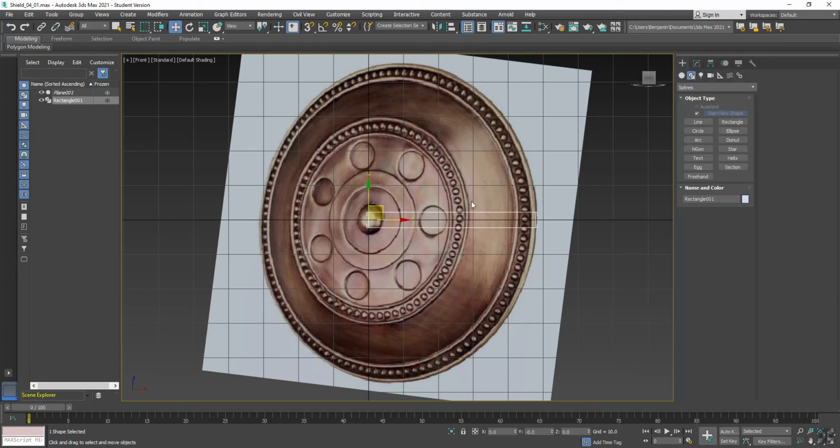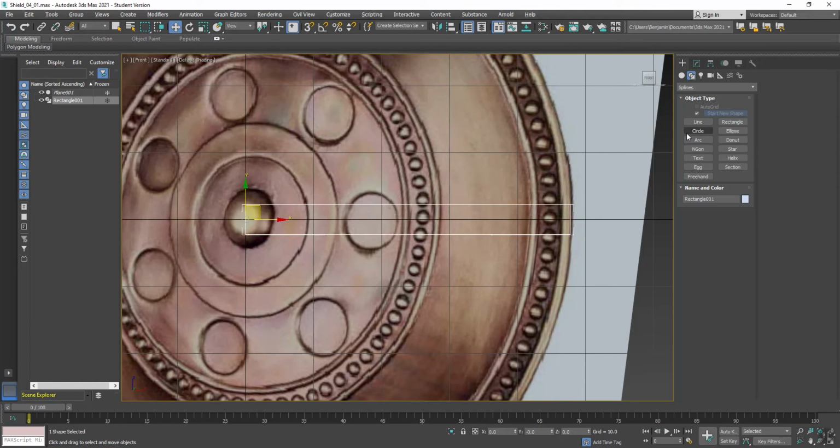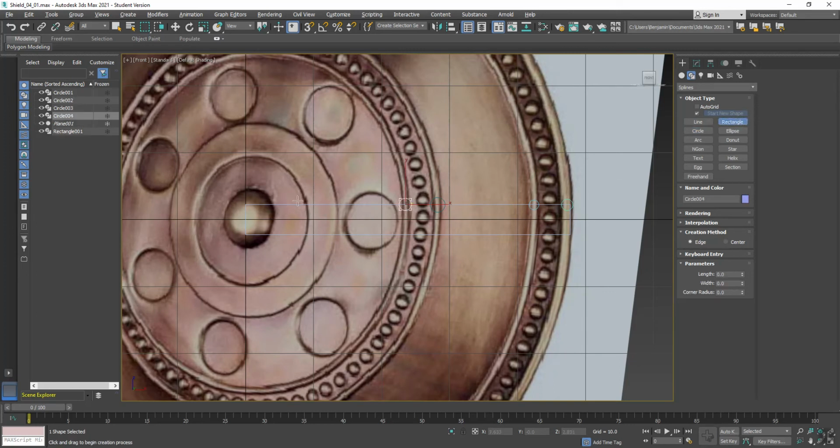So I've gone back to create. I'm going to zoom in a little bit. I did Alt-Z to get a zoom. And I'm going to make a little circle here, and another circle here. Don't worry about making them perfect size. I'm just going to drop some in here. I'm going to throw in another rectangle, and I'm going to throw in another circle.